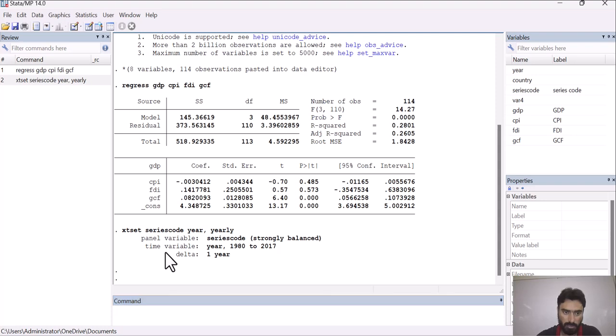So here you can see that it has changed our data to a perfect panel data series, and our data set is totally balanced data, strongly balanced. Basically, data is strongly balanced when you have the start and end date of your data set, and there is no missing value in your data set.